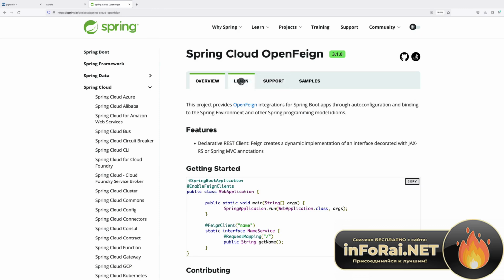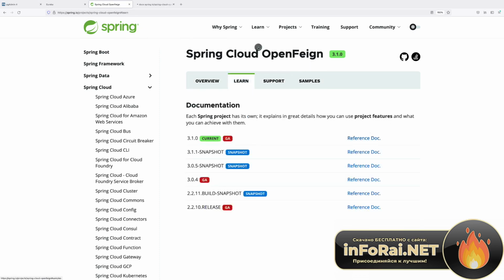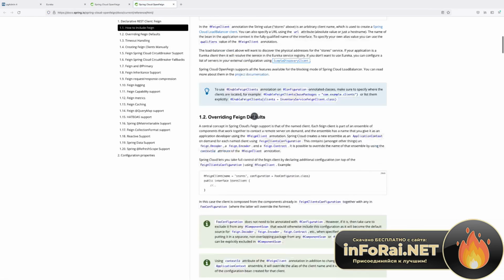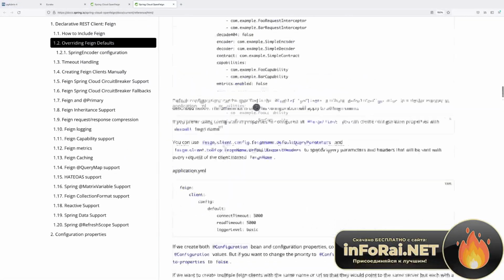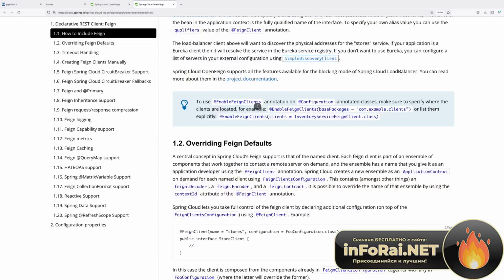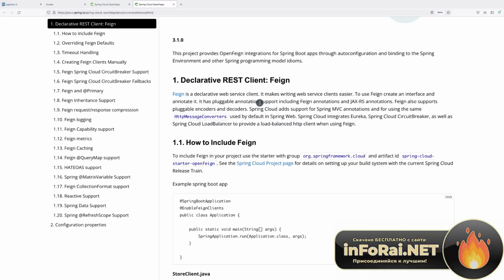And also you can always, so in this Spring Cloud Open Feign, if you click on Learn, you can click on Reference Docs, and you have some examples on how to use it, so on and so forth. But don't worry, I'm going to teach you how this works. Next, let's go ahead and refactor our code a little bit and introduce Open Feign, which will be a much better implementation.